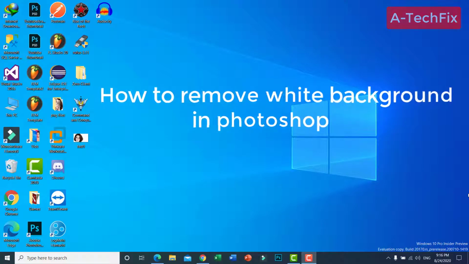Today in this tutorial video I want to show you how you can remove white background in Photoshop. So stay tuned, let's start.